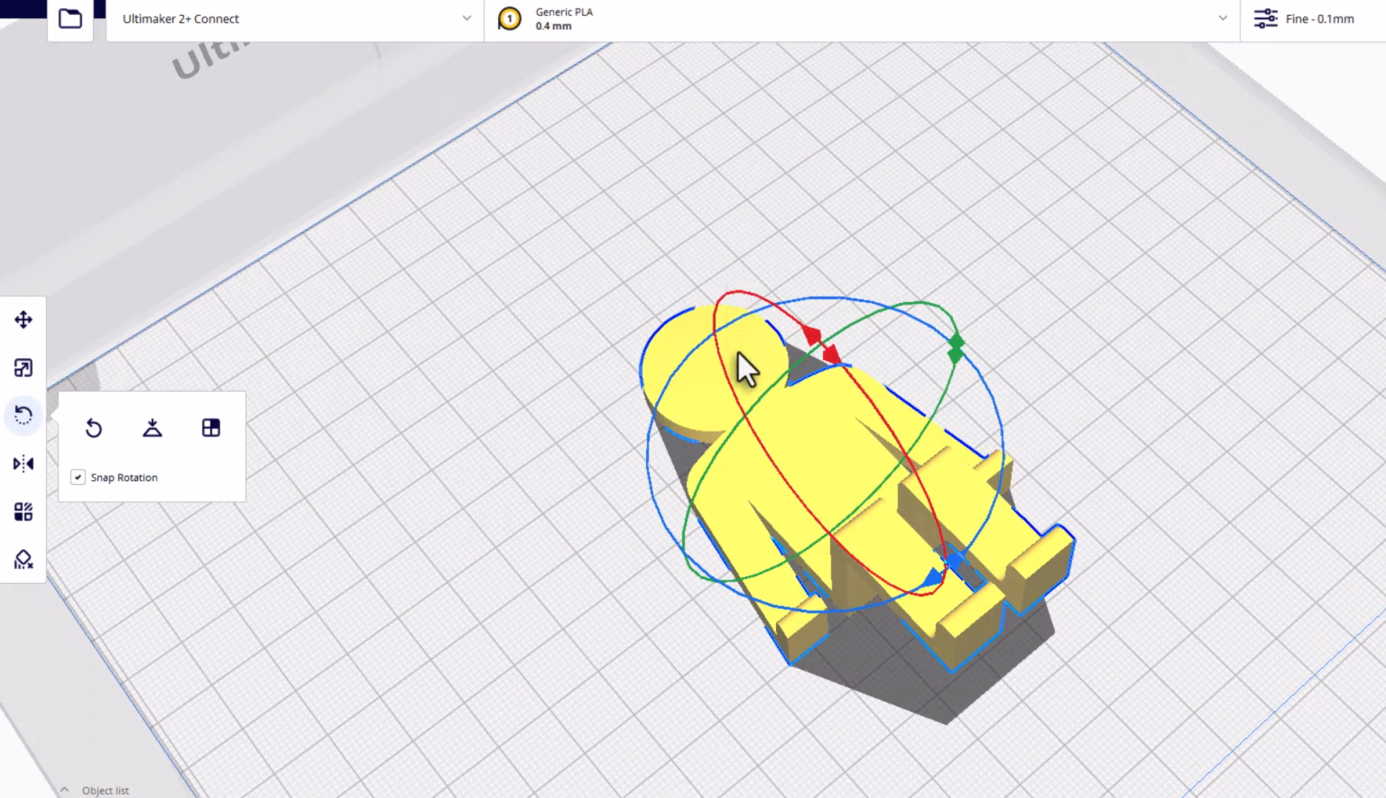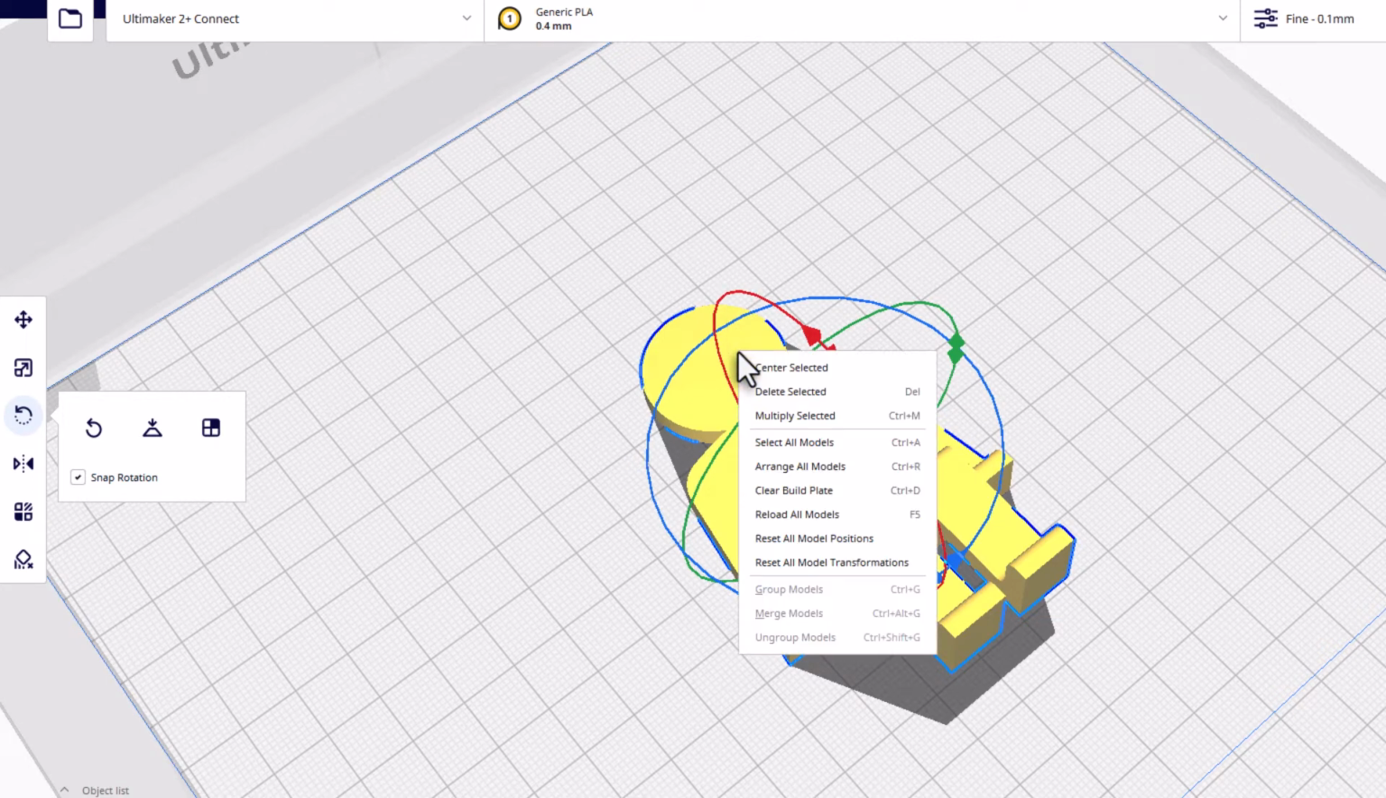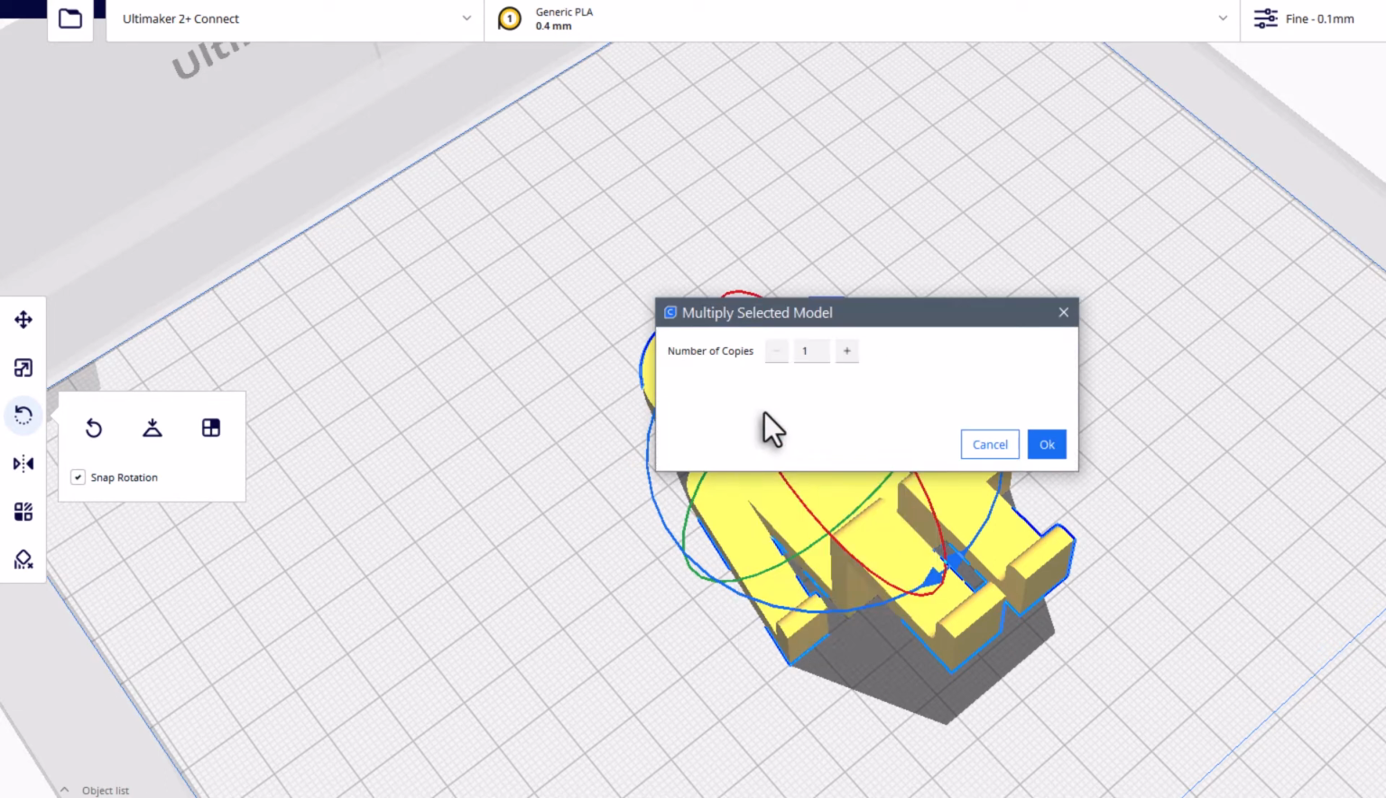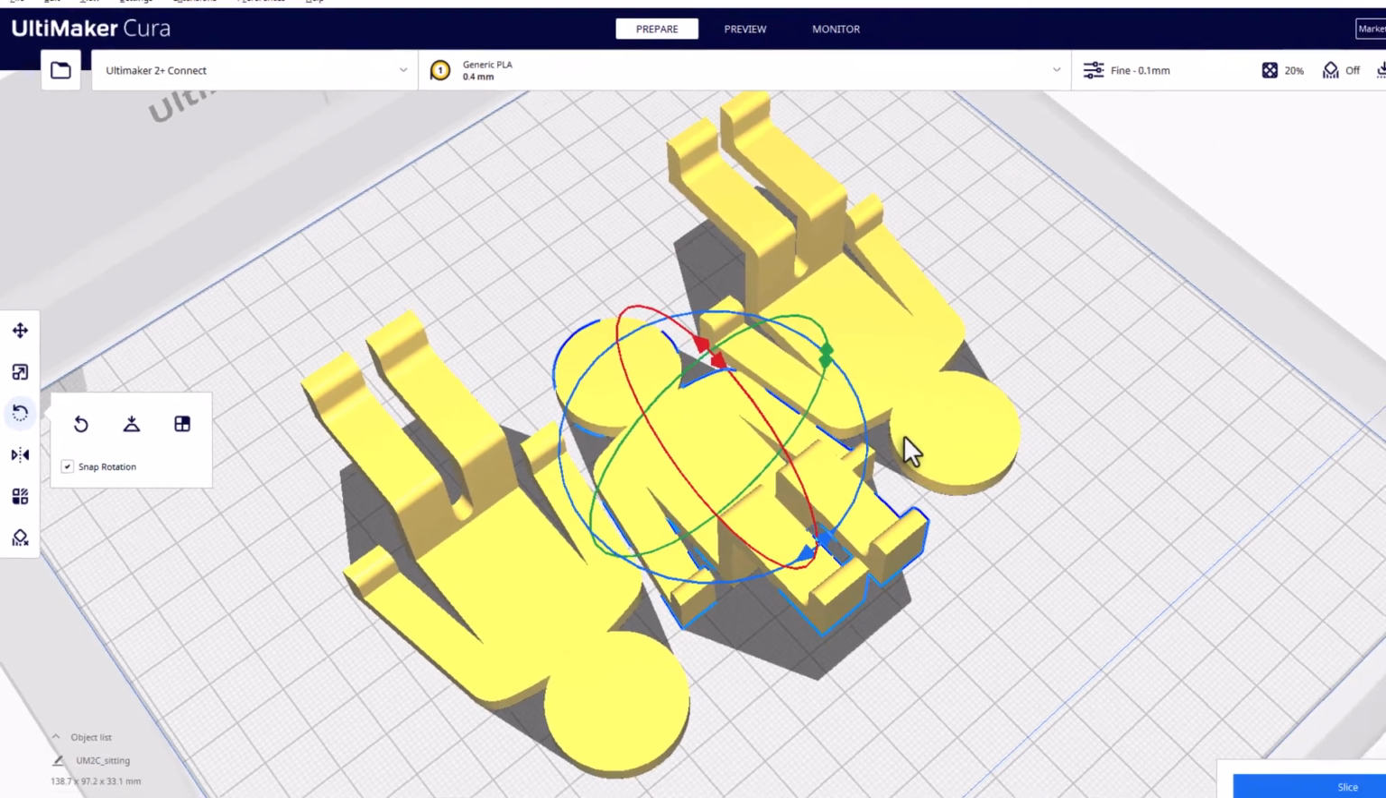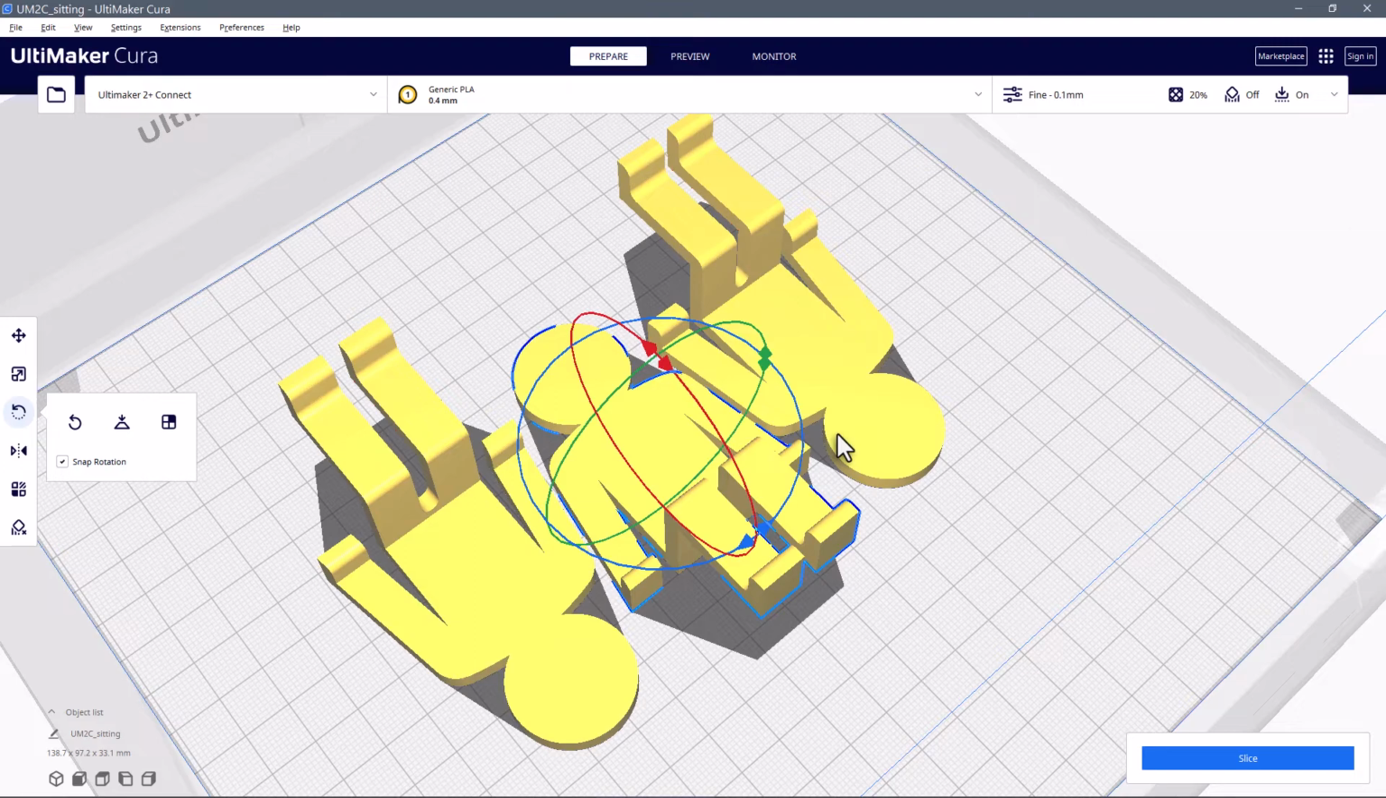By right-clicking on an object, you open a pop-up menu that lets you further manipulate the object. For instance, you can make additional copies of a design by choosing Multiply Selected. Specify the number of copies you want, and Cura will add them to the build plate. Now that our model is loaded and oriented correctly, we are ready to select the print parameters.